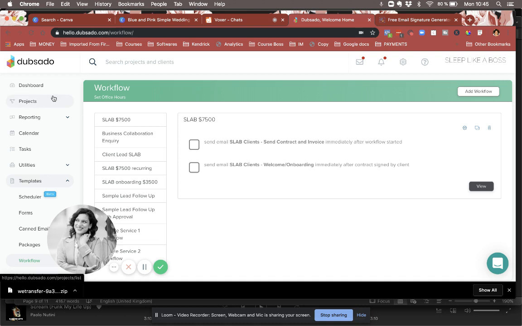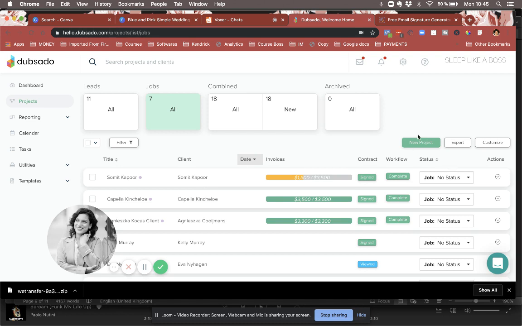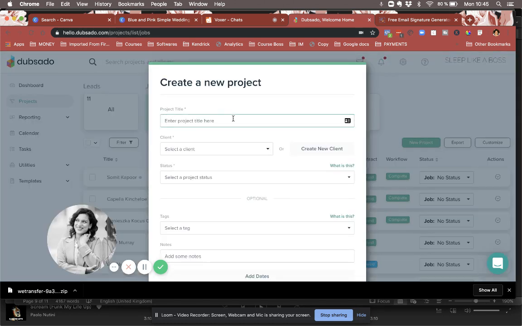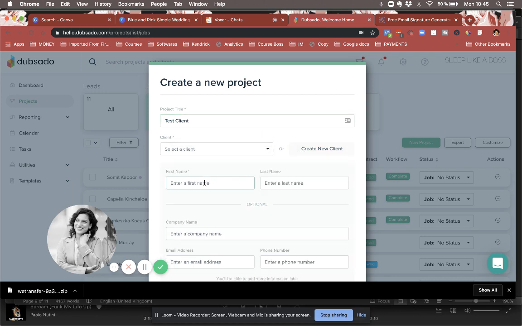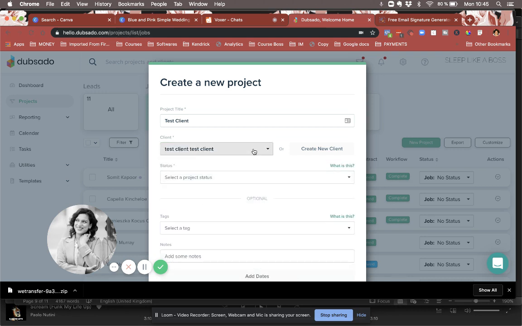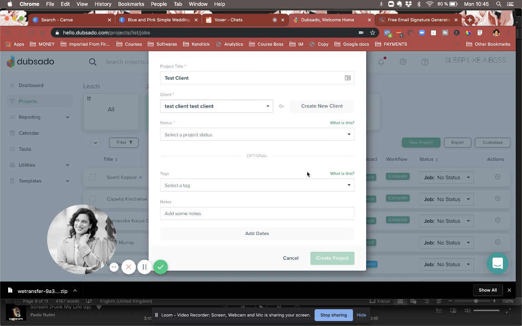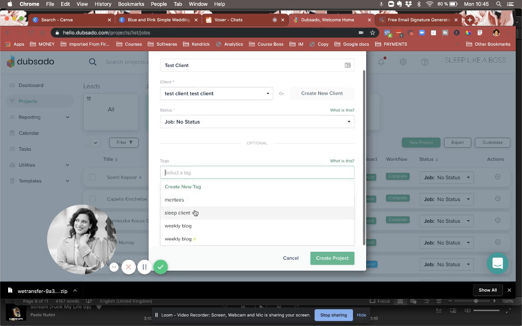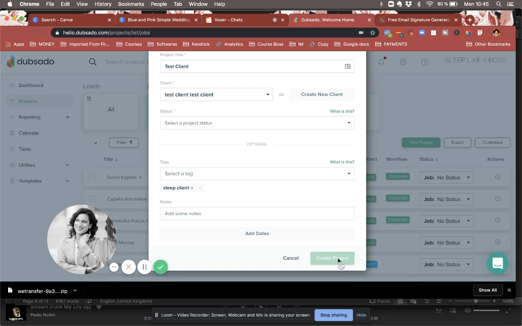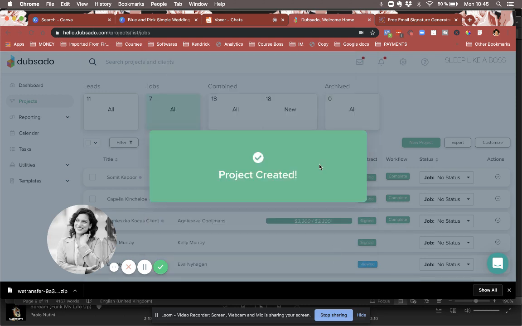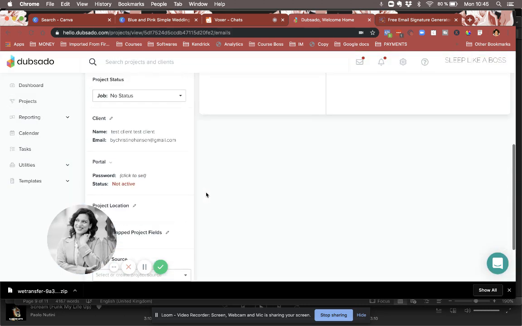So now what happens is when I have a client, let me just add one to test this with you. Test client. So I need to create a new client. So actually I can use myself as a test. Test client. So all of that is there. When it's a client, I say it's a job. Tag, sleep client. That would be it. Create the project. Okay, so let's see where, here it is.